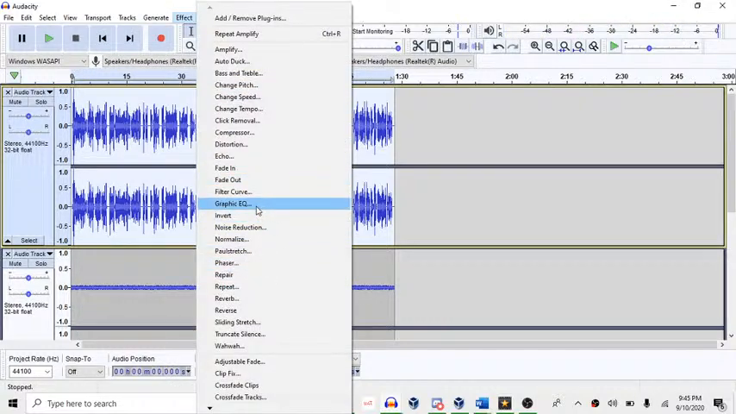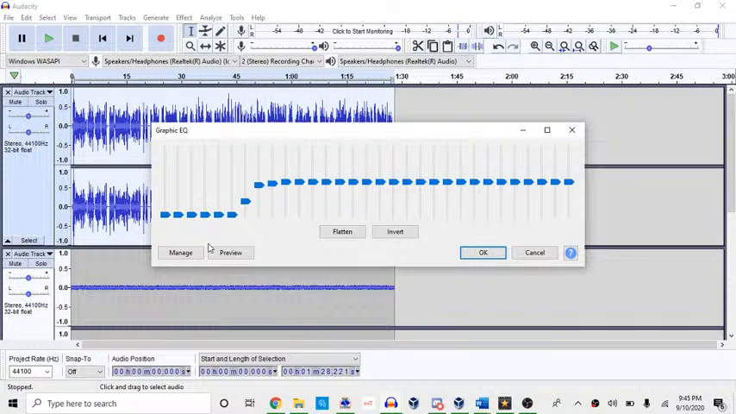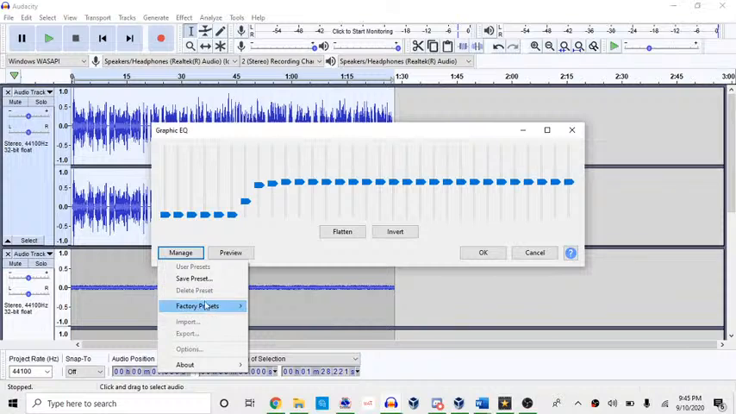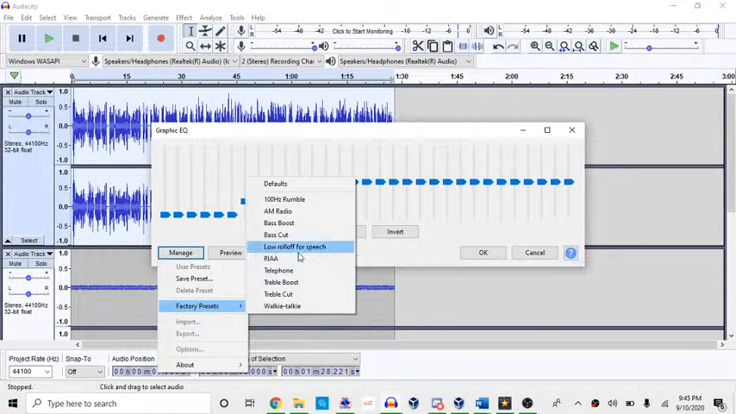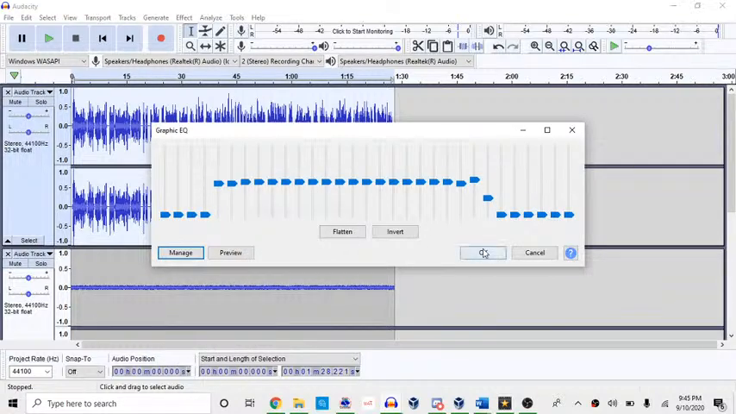Now what we're going to do is get a graphic EQ. If you have an older version, it will be equalization, but go to manage, factory presets, and do AM radio.